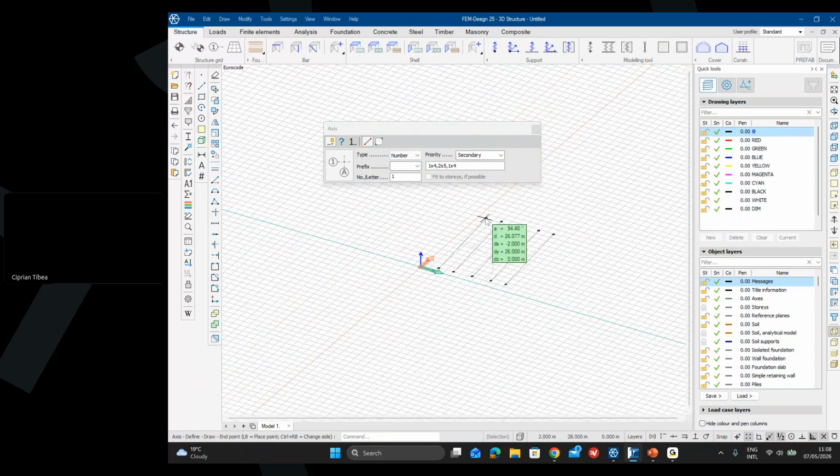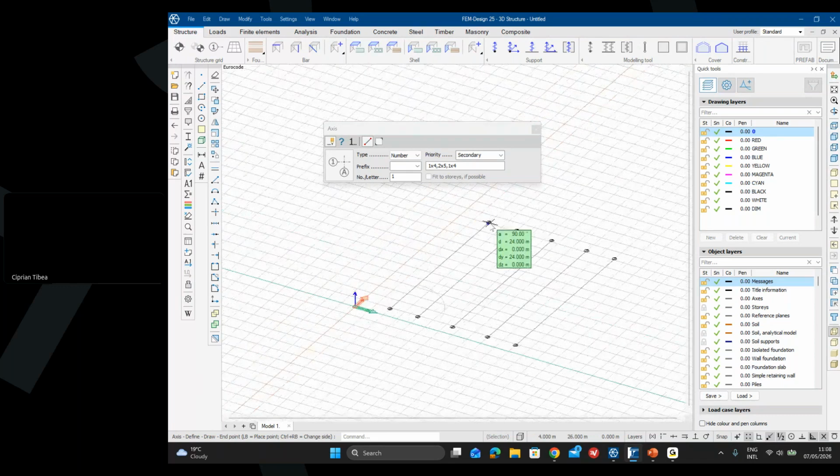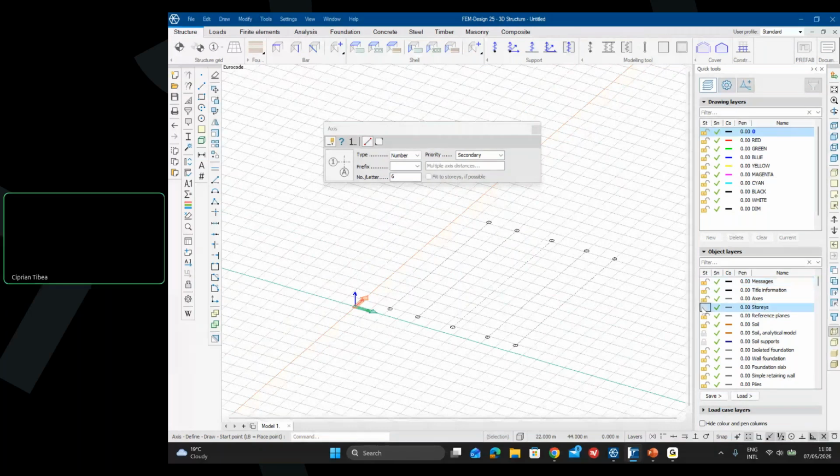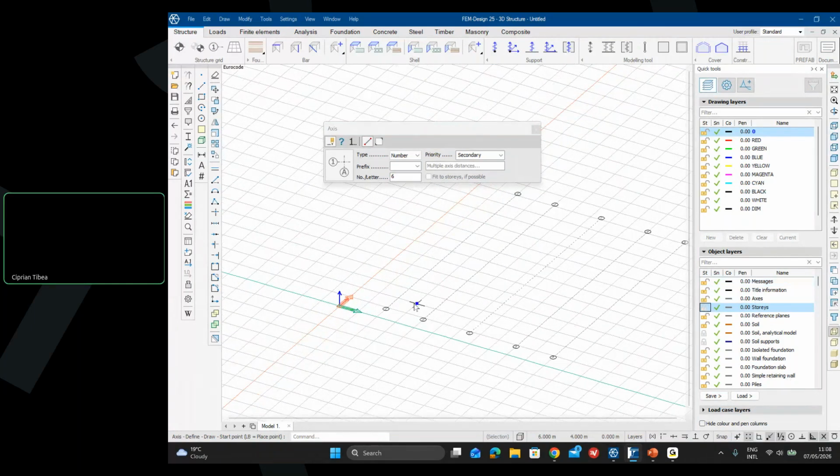Right, so maybe I shouldn't have closed the stories, but yeah, pretty much okay. All right, then we said that for the other one, we go with letters, and we can say 4x4, for example.